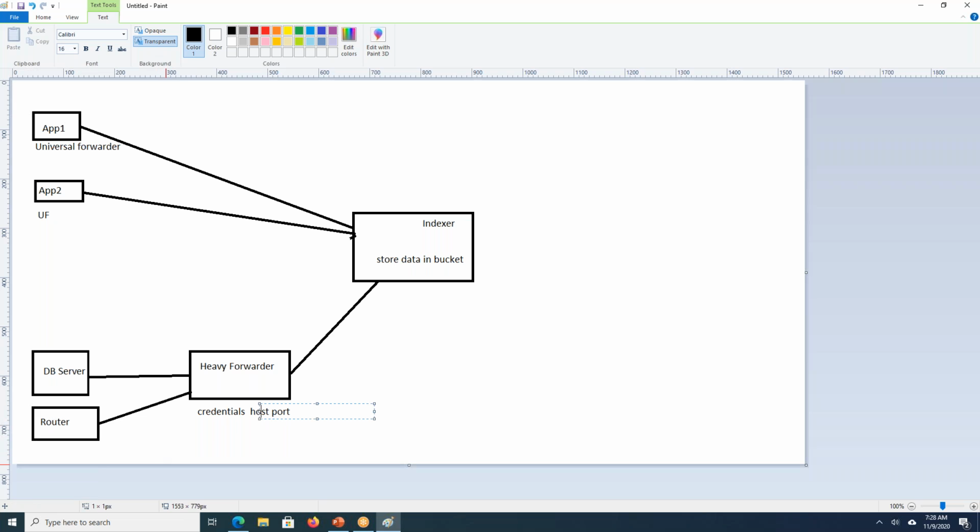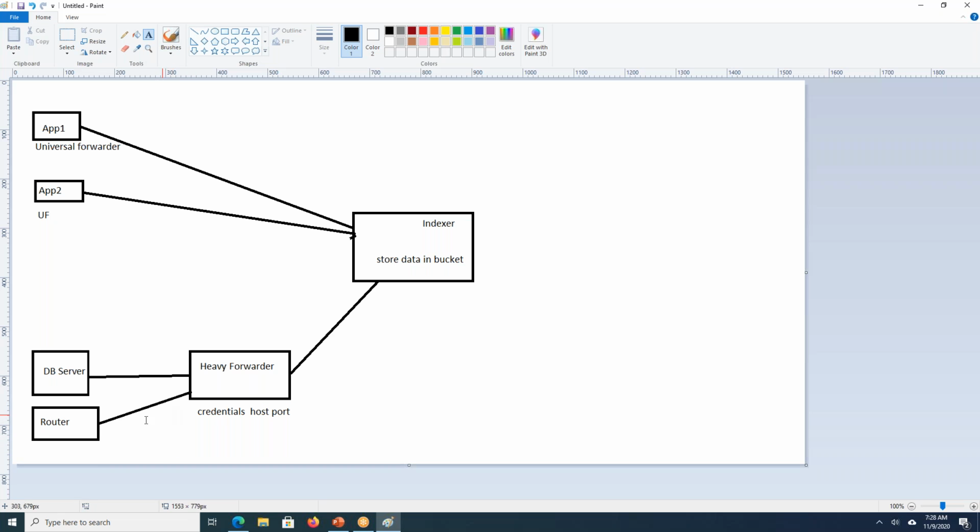You did, thank you. One more question here. Is this heavy forwarder on a separate machine, or can it be part of the existing machine? Actually, it is a separate machine. Okay, it's a separate machine.